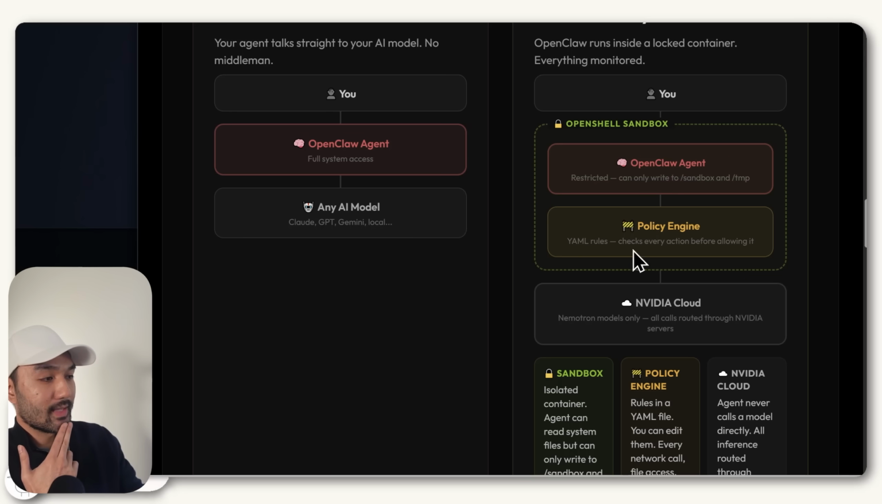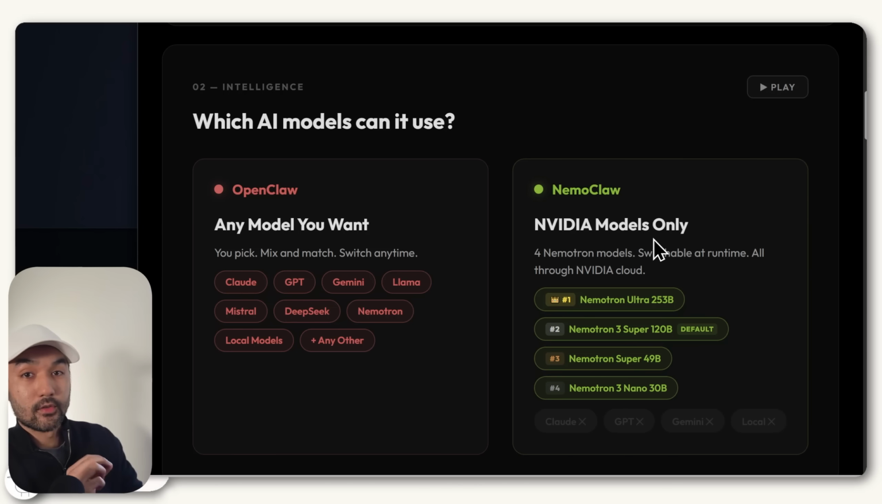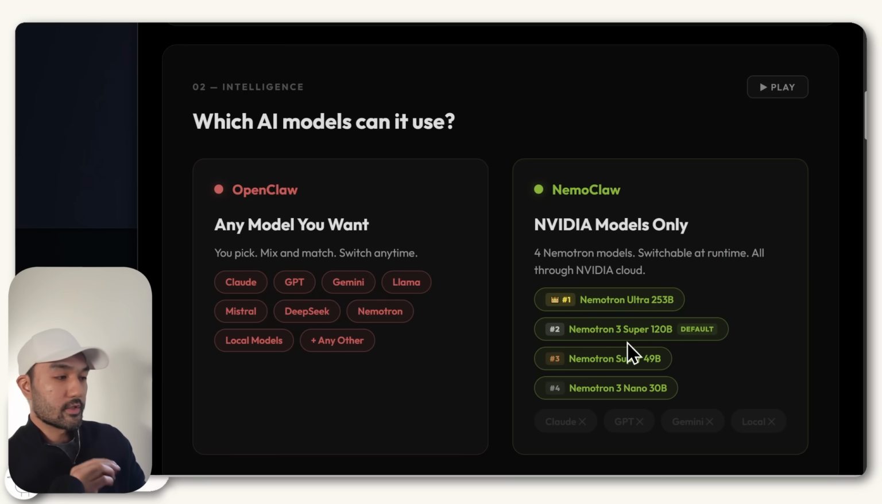Now you may notice that where this is connected is through NVIDIA Cloud instead of any AI model. And this brings us to a key limitation of NemoClaw at the moment. And it's probably the reason why most people likely won't install this, because if you use NemoClaw, you can actually only use NVIDIA models at the moment. So they call these models Nemotron, and there's a couple of them in here, basically just varying in size. But in contrast to the default OpenClaw setup, this, I think, is a key limitation for NemoClaw.